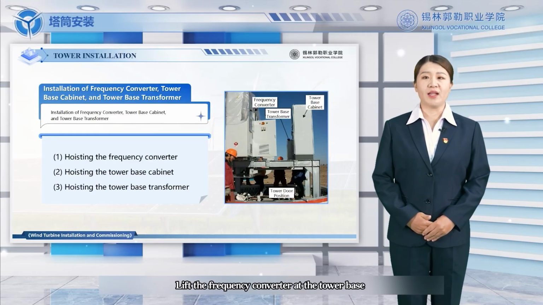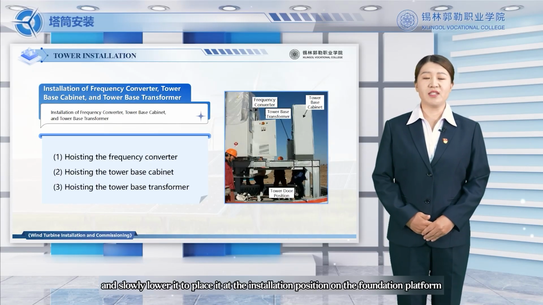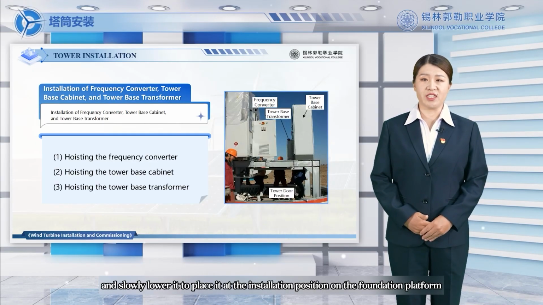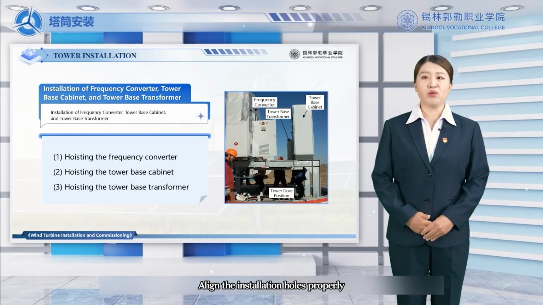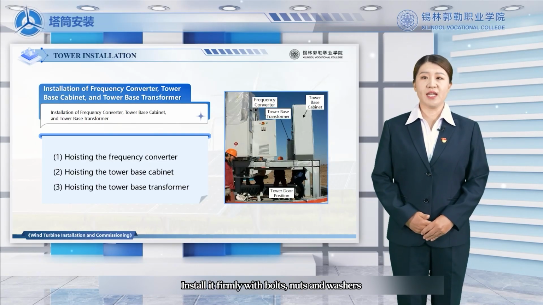Lift the transformer at the tower base and slowly lower it to place it at the installation position on the foundation platform. Align the installation holes properly. Install it firmly with bolts, nuts, and washers.